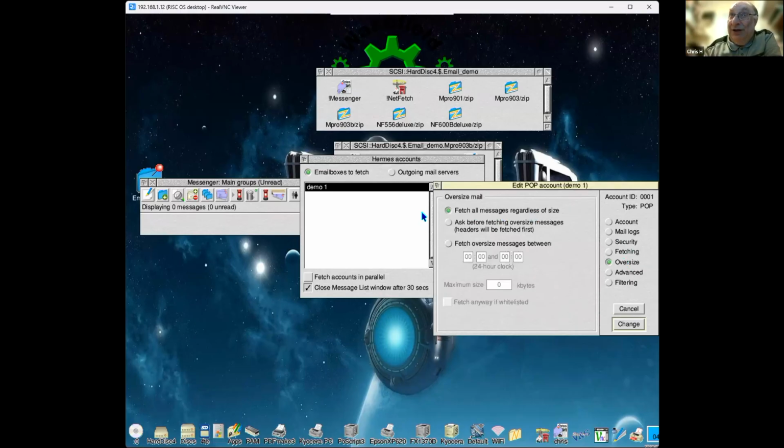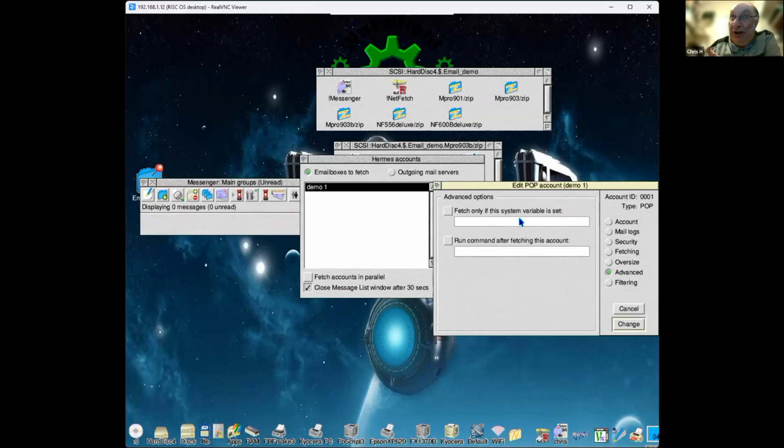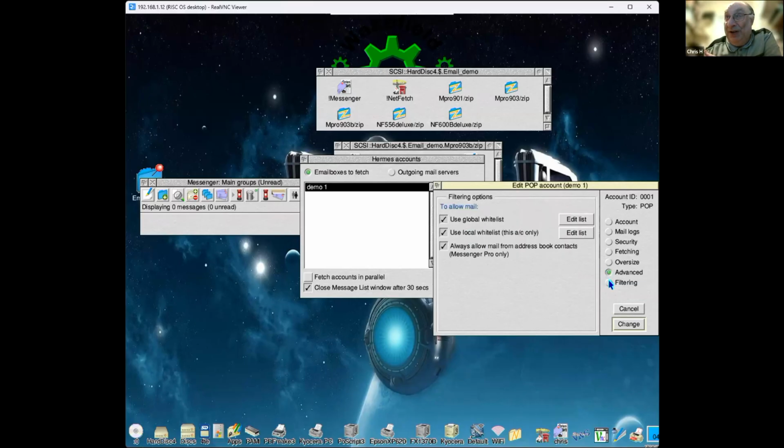Oversize, you can think I tend to leave it regardless of size, but you can change the settings to decide on how much. So there's a lot of flexibility within making your phone and Hermes and NetFetch. Advanced settings would be if you want to set up certain variables before, and one command afterwards. I've never found a need for it, but some people might do.